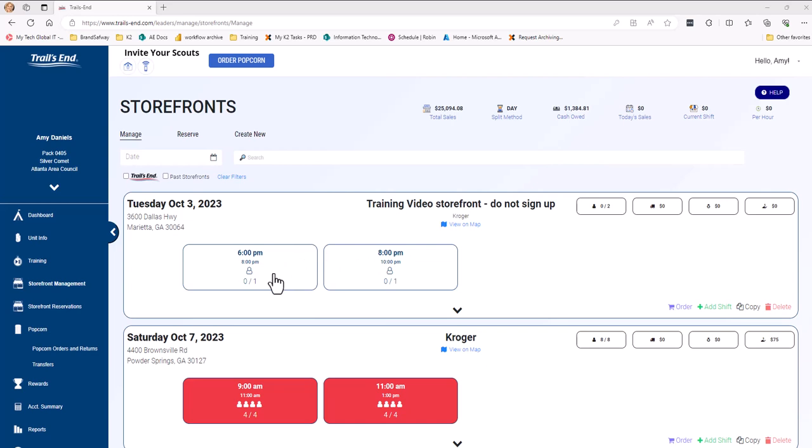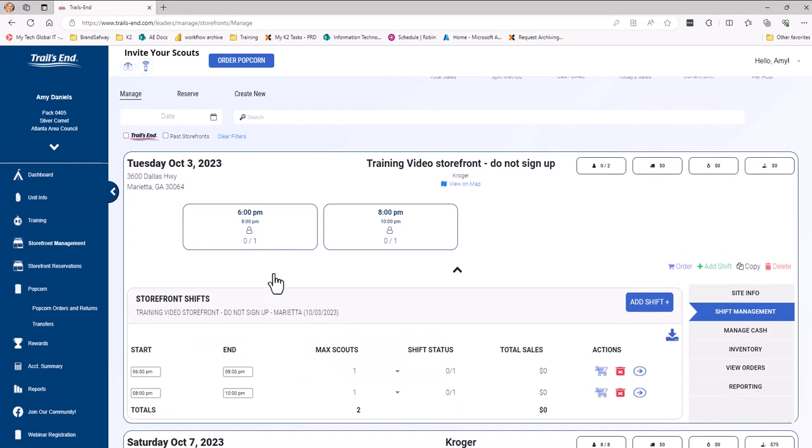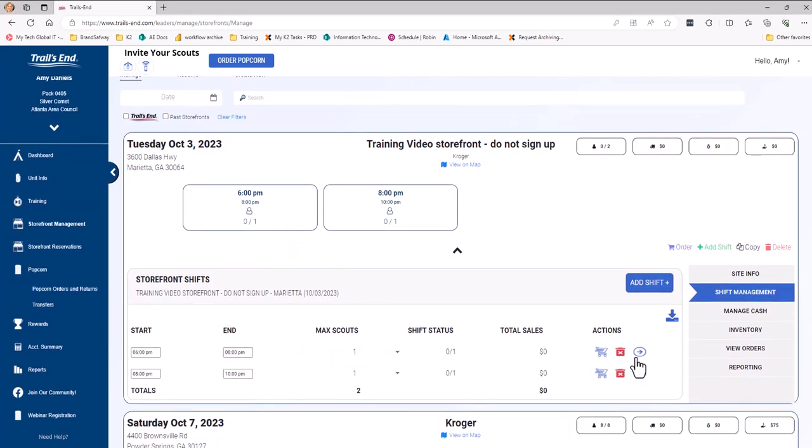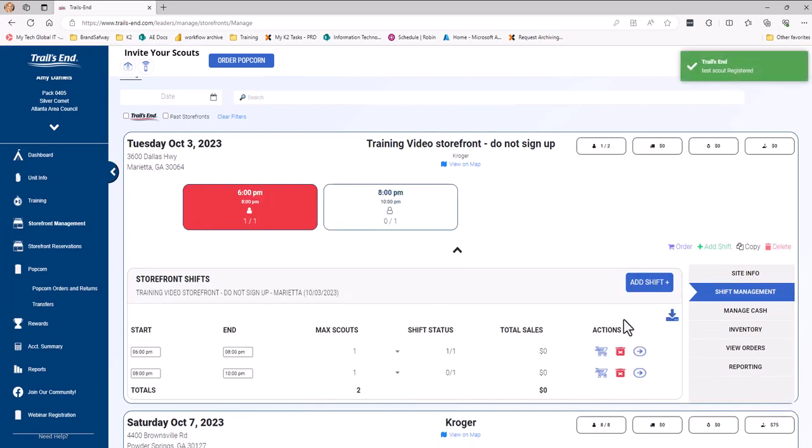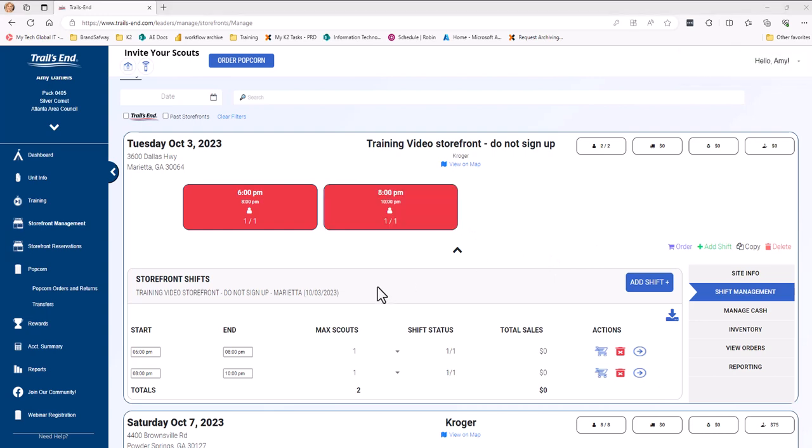Now, you can add scouts in one of 2 ways. You can click on the shift. You can use the arrow on the right-hand side, and then you can select your scout here, and then click on the plus button to add this scout to that specific shift. When a shift is red, that means that shift is completely full. When the shift is white, that means that there are still spots available. I've added my test scout to both of my shifts.